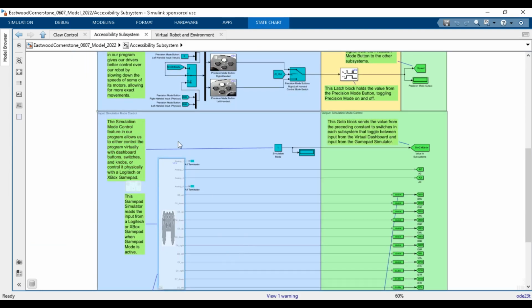During a simulation, operators can use a Logitech or Xbox gamepad to simulate the input of the VEX controller, though virtual controls were included as well. Now let's look at the drive subsystem.